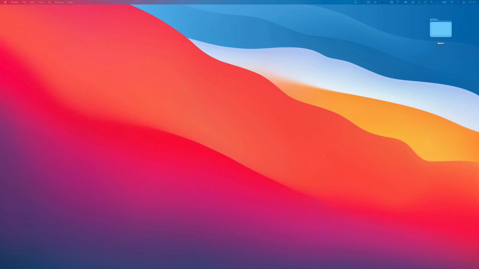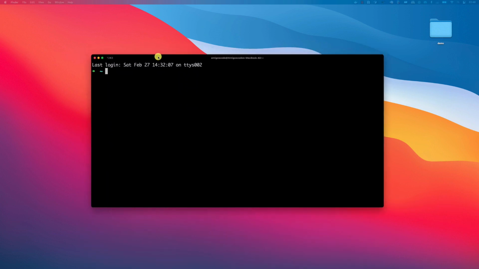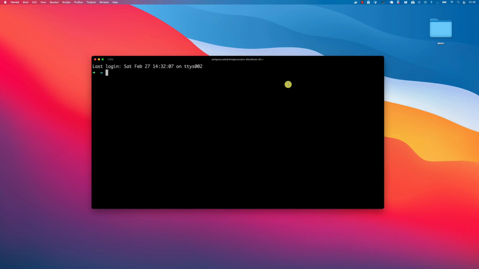Now open up your terminal or command line. So this is my beautiful terminal, and I'm using ZSH and iTerm.